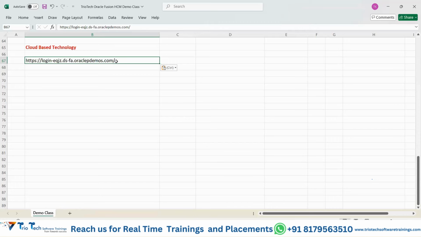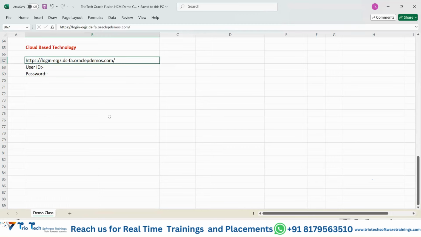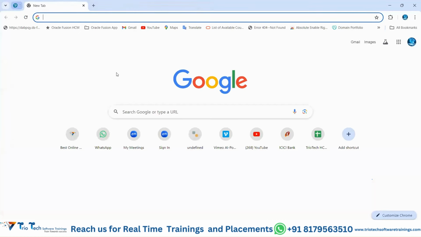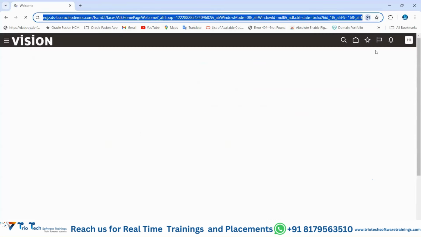So in order to access the Fusion application, we require a user account, a user ID and password. That's all. If you have a good internet connection, that is sufficient to access the Fusion application. This is how the application is delivered when any company buys the product from Oracle. If I copy this URL into any browser, Chrome, Firefox, or Explorer, paste the URL and press enter. Now see, as I told you, my passwords are auto-saved. Directly it is logging in.